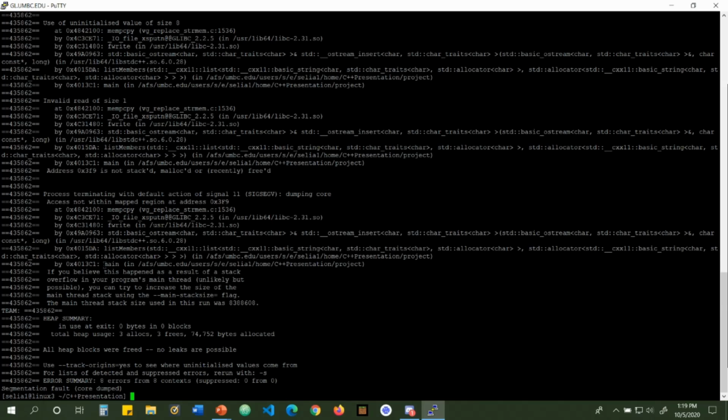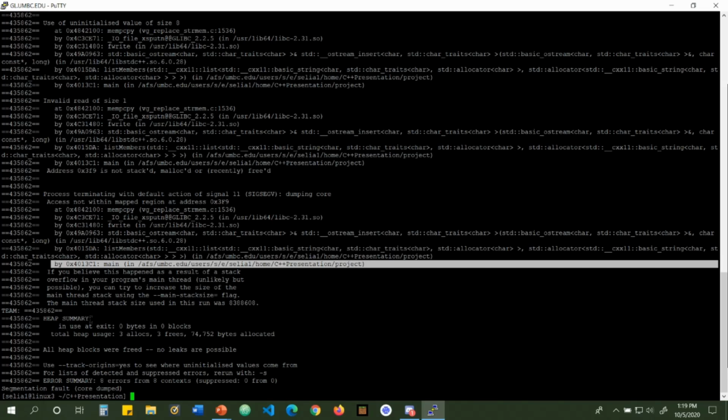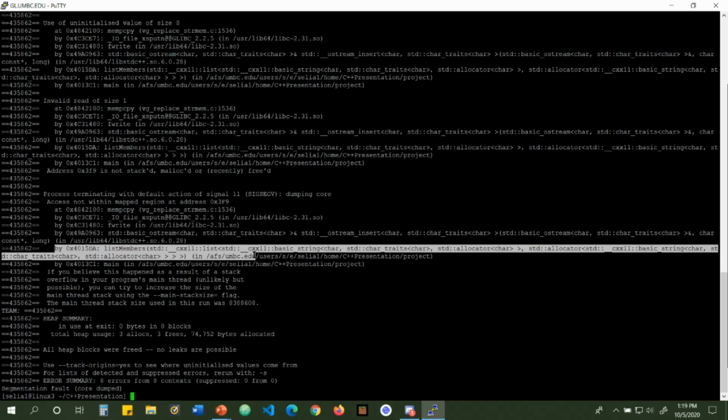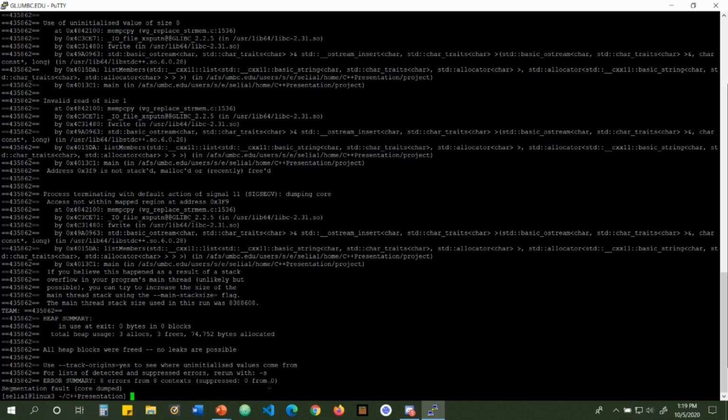So for example, this line tells us that it happened because of something that ran in the main method of this project executable. And then this tells us that it happened in the list members function of the project. This is great information and all, but there's actually a little more information we can get by changing how we compile slightly.